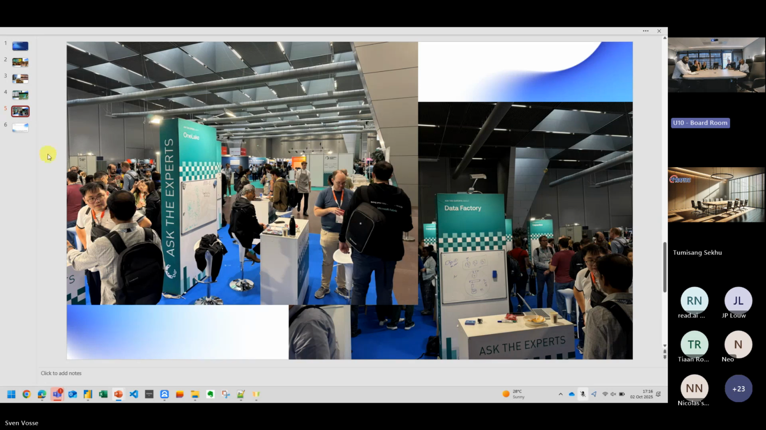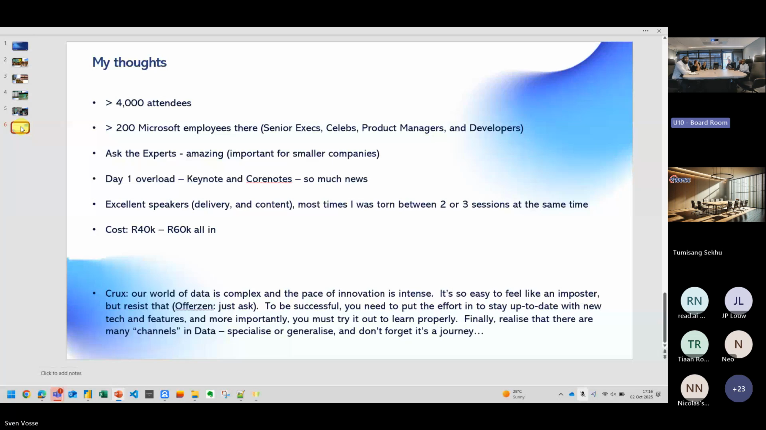But yeah, overall amazing story. These are the stats I was alluding to earlier on. My thoughts: there were just more than 4,000 attendees. There were just more than 3,000 last year, so it's a bit bigger this year. Really impressive. There were more than 200 Microsoft employees there.